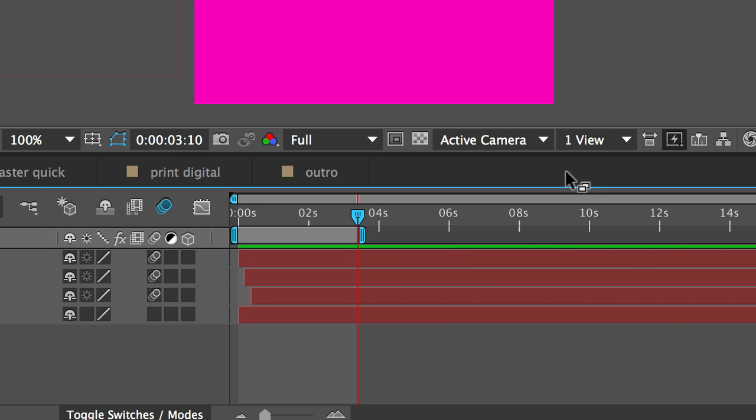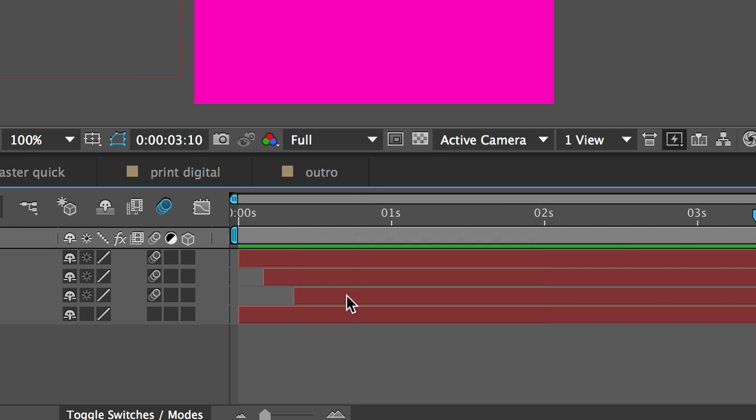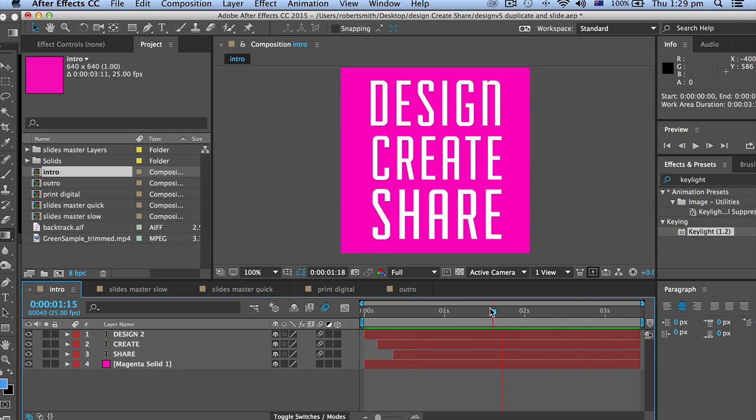And to make that nice and neat, what we're going to do is hold the Command key down, and watch this, a bit tricky, and click on this little grey area here, the work area, make that the Control key I should say, and trim comp to work area. And now my comp is exactly the length I want it to be. Let's do the next one.